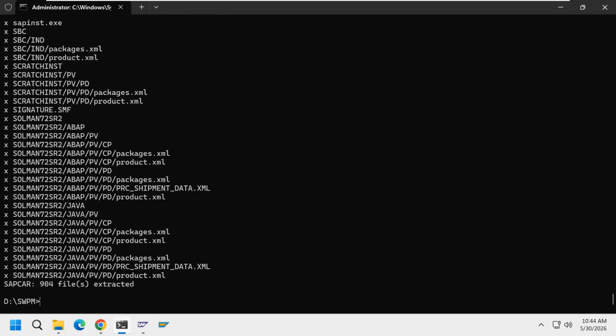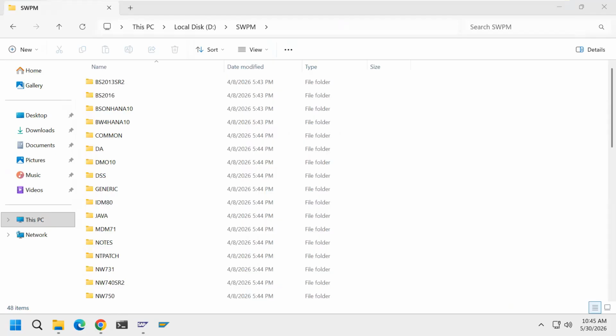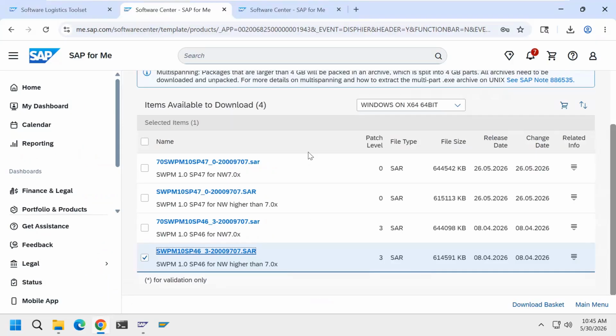Okay, extraction is completed. 904 files extracted successfully. Now I want to close the command prompt. Type exit in small letters and press the Enter key on the keyboard. Okay, now I close the browser also.